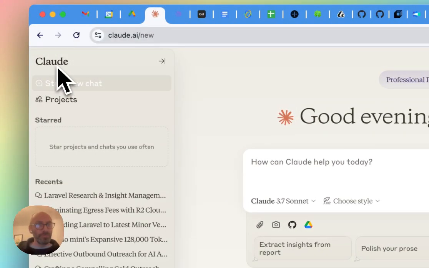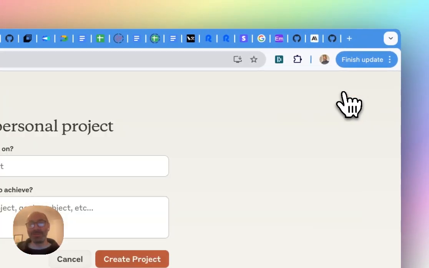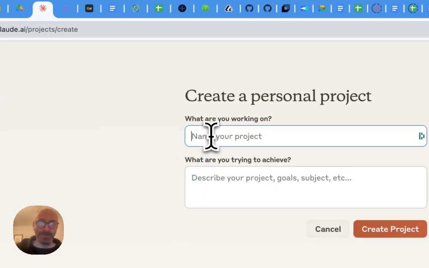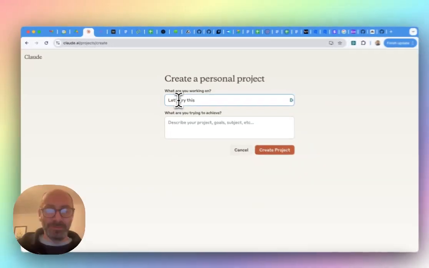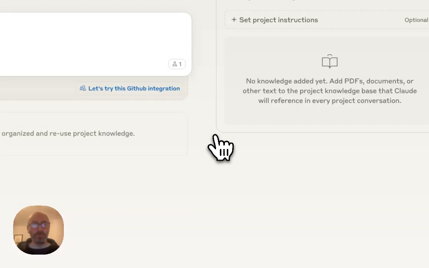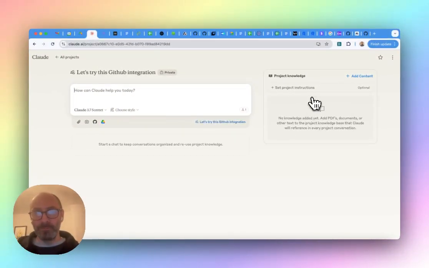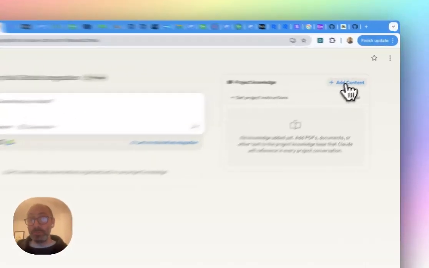Alrighty, Claude 3.7 with GitHub integration. I feel like it's Christmas. So let's try this. GitHub integration. So what that means is you could literally pull in at scale a code base, which seems very useful.